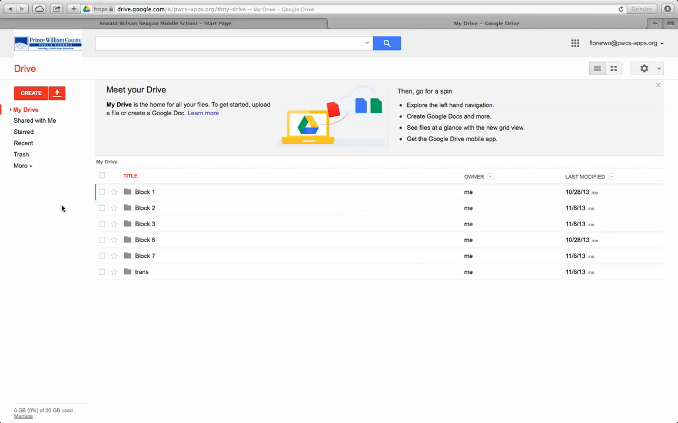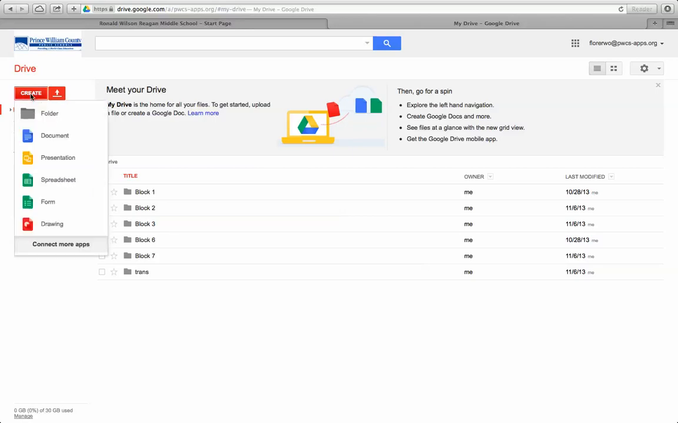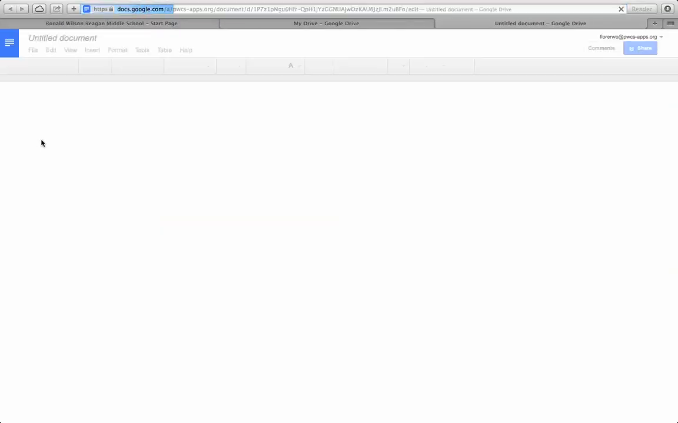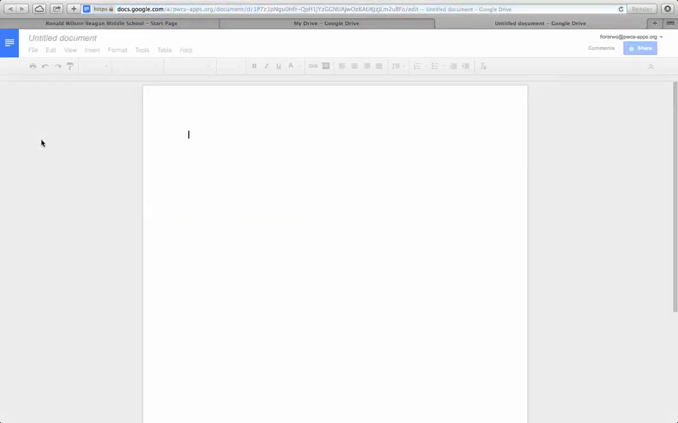So the first thing we're going to do is we're going to create a document. So we go up here and we click Create. We go here to Document and click Document. And this gives us a blank page upon which we can type.